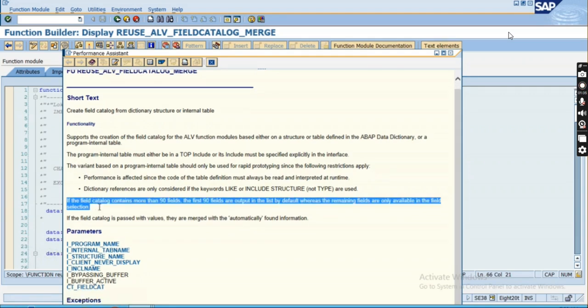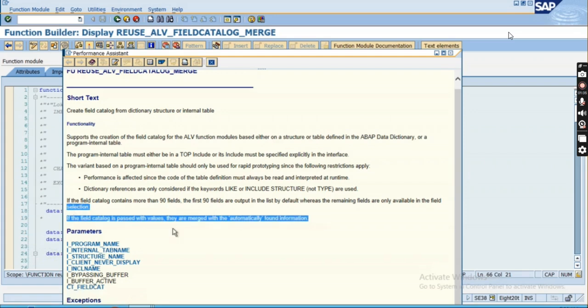Here, if the field catalog contains more than 90 fields, the first 90 fields are output in the list by default, whereas the remaining fields are only available on request. So it will only consider the first 90 fields, which is more than enough, I think, right? But if you want to get more fields, in that case you will have to prepare your field catalog manually. Okay.